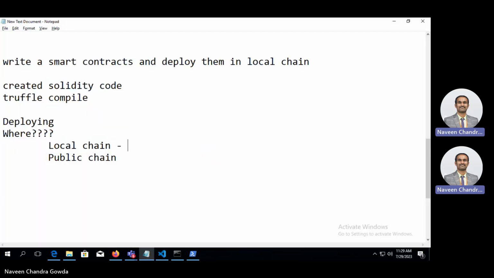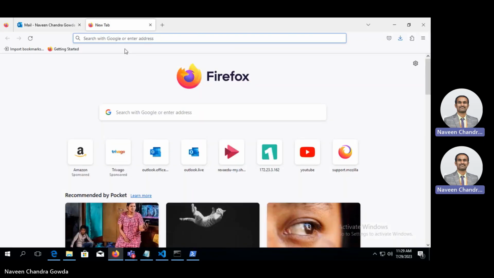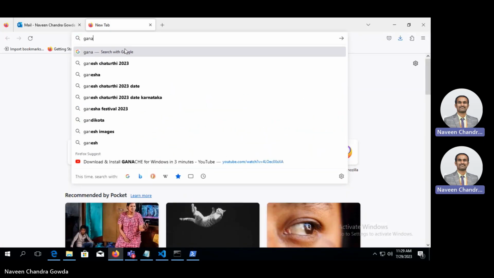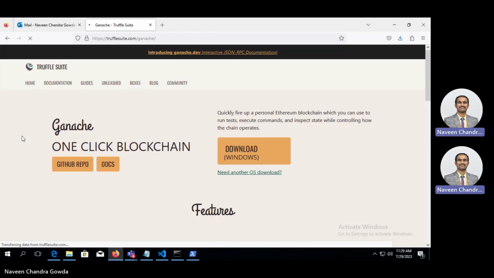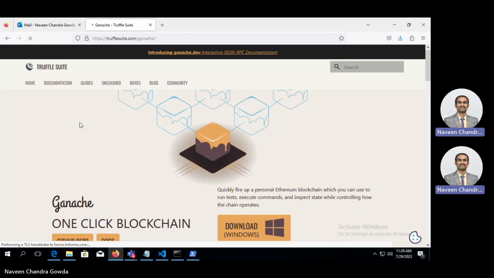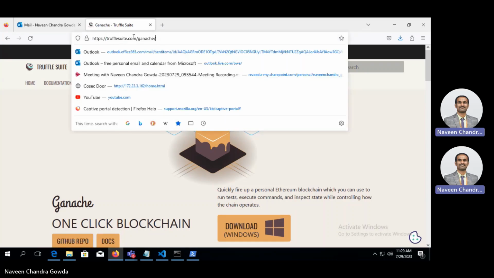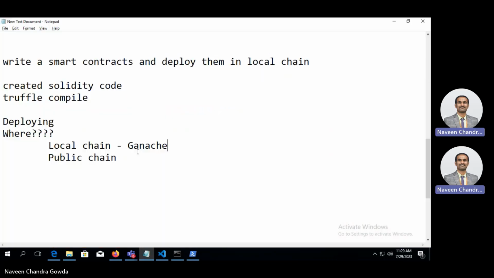When I say local chain, what exactly will I be using? I'll be using Ganache. As simple as that, we'll be using Ganache. So basically, what is this Ganache? If you type Ganache Truffle Suite here, this is where you can get Ganache. You can get it from the official website, trufflesuite.com.